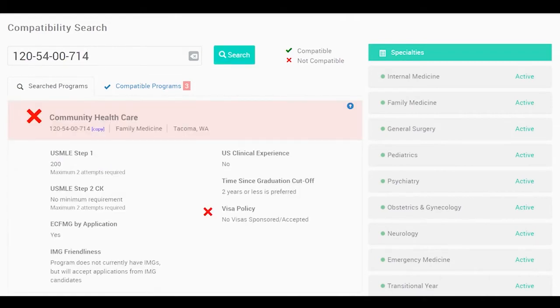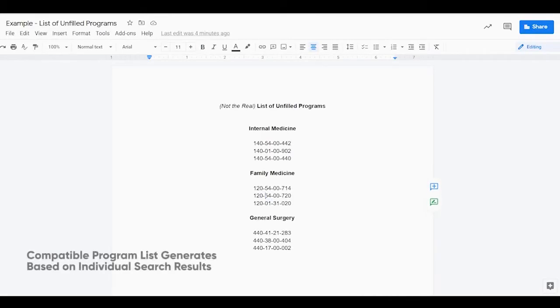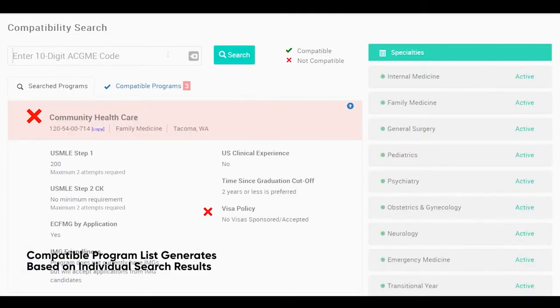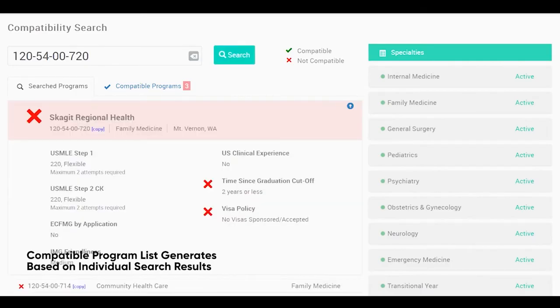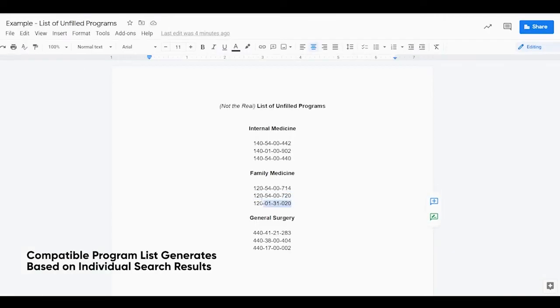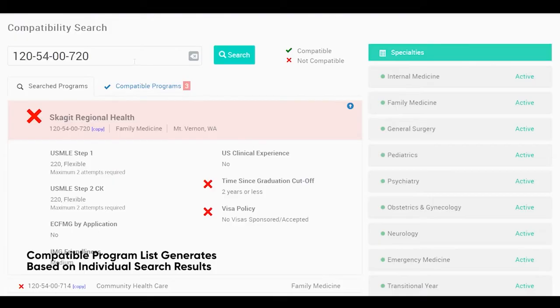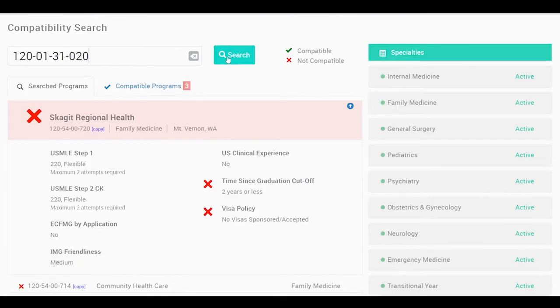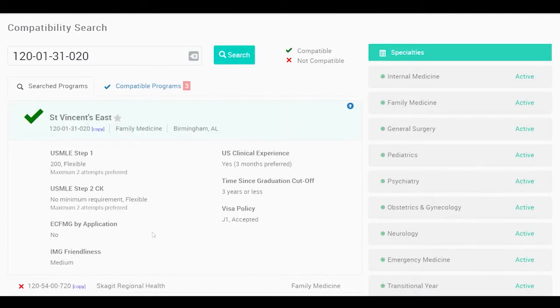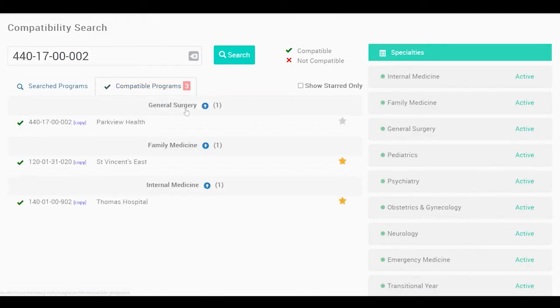Your customized list is generated as you search for programs. And once you're going through the unfilled list from the NRMP, you just enter all the programs that might be on that list. And you might find that you're not compatible with a certain number of them, and you need to find the 45 best programs for you. So you can see here that we have another program that we would qualify for. It gets saved to the compatible programs list. And you can see that all those got saved onto our compatible program list. We bookmarked 2 of them.